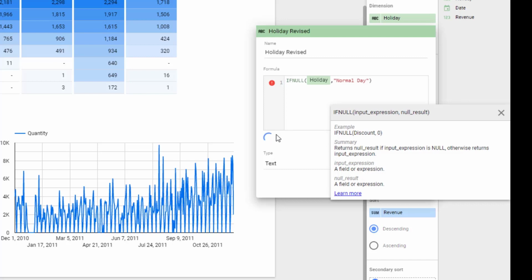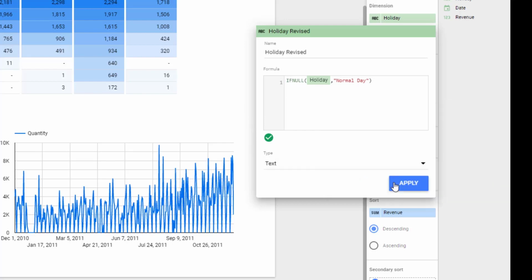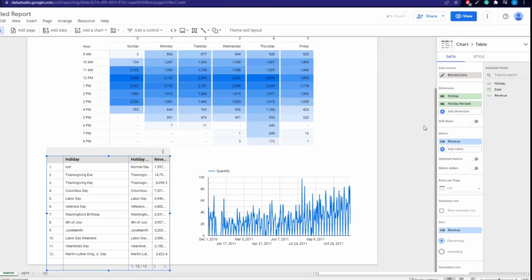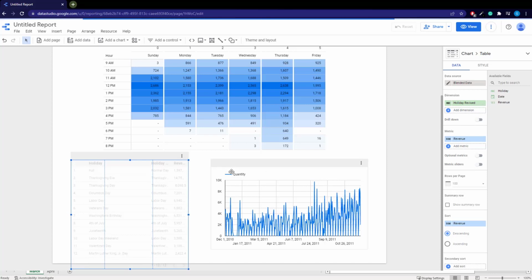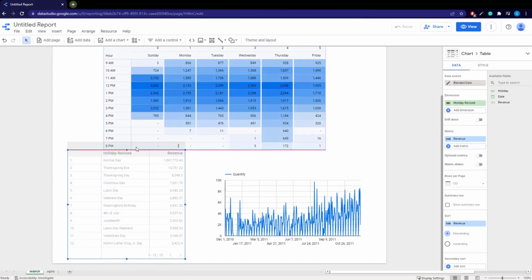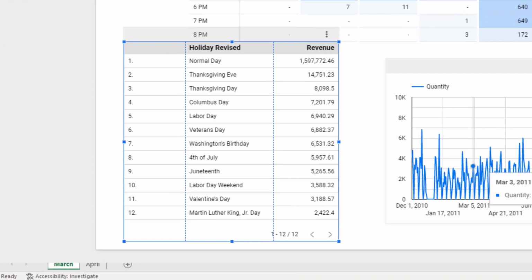And let's see if this is approved. And you see the syntax is approved. And now that I have that, I'm going to click this off and hit apply. And now you can see in this table we have holiday revised. And I'm going to get rid of holiday here. And now you see we have a normal day instead of null.